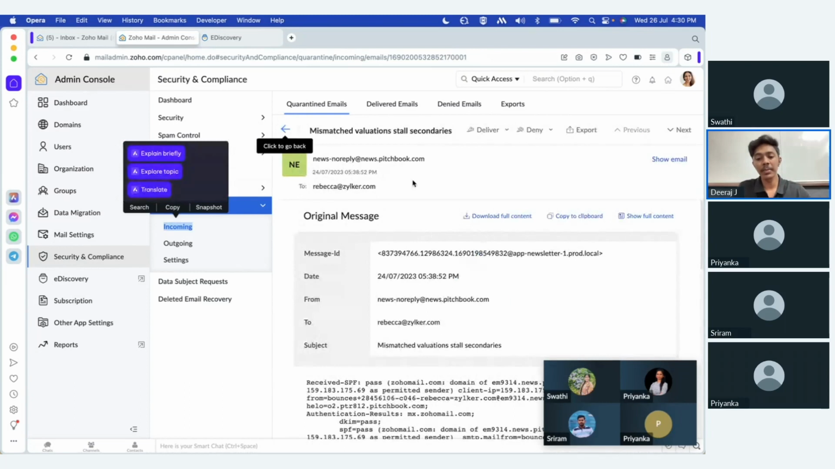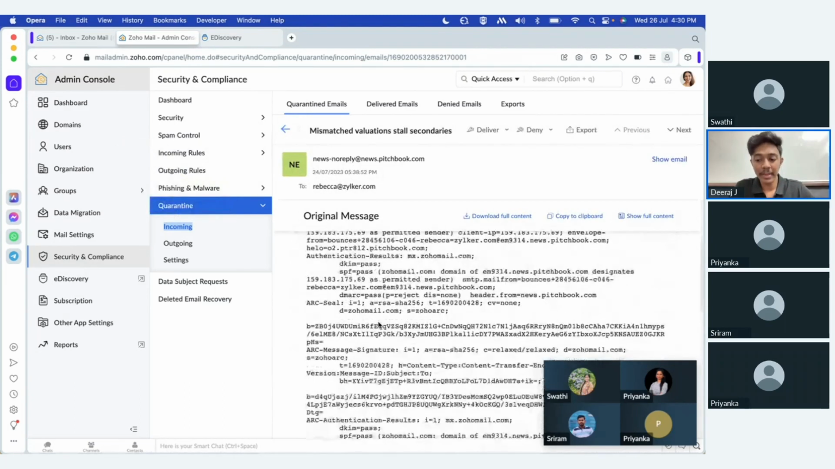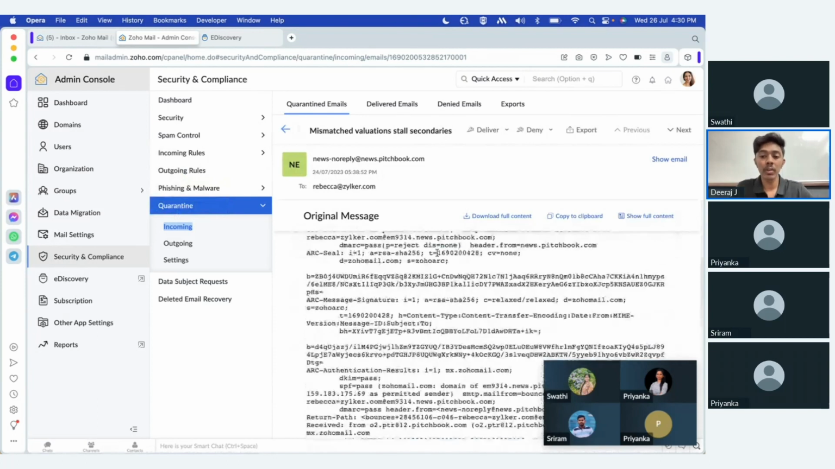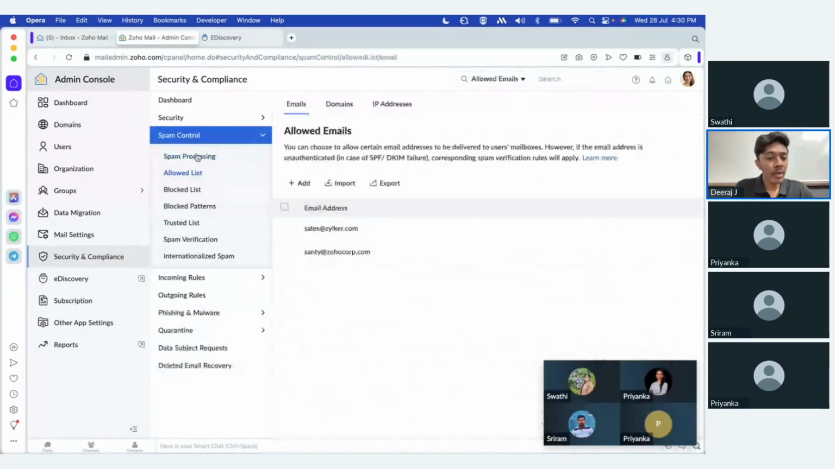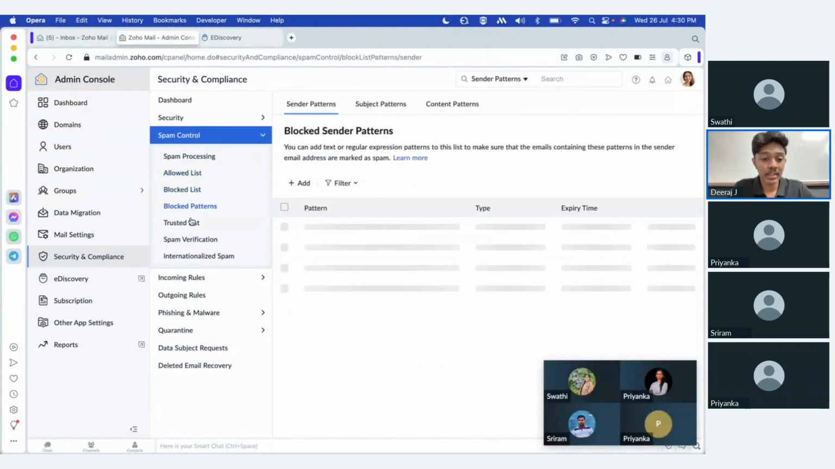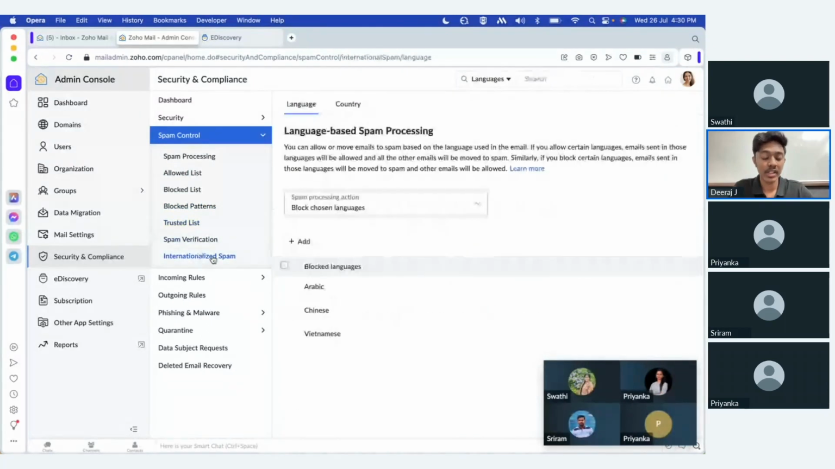As an admin, I can view this email and validate it based upon the email headers over here. And upon validation, I can either deliver it or deny it. All right. Now, moving back to spam control, we have allowed list, blocked patterns, trusted list, spam verification, and internationalized spam.